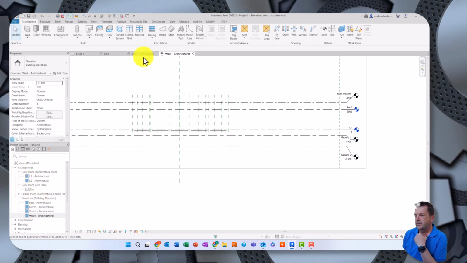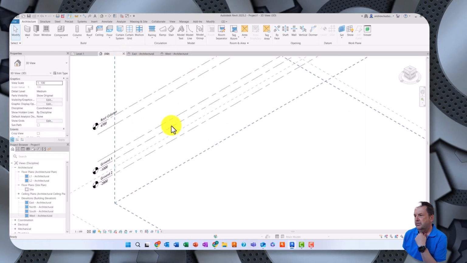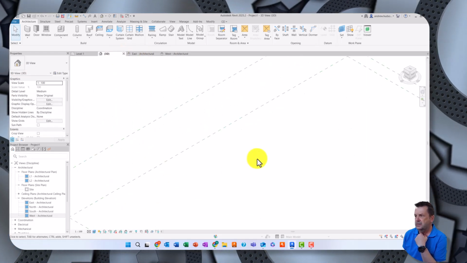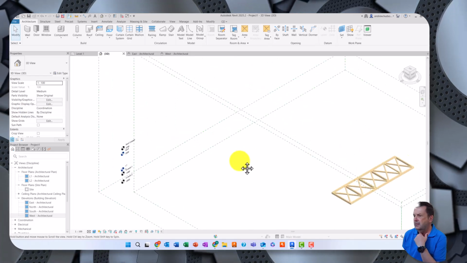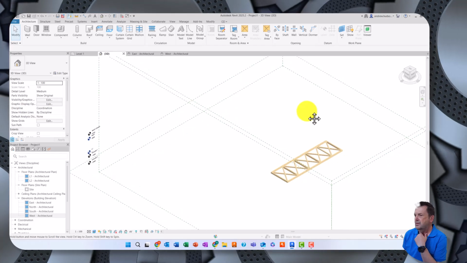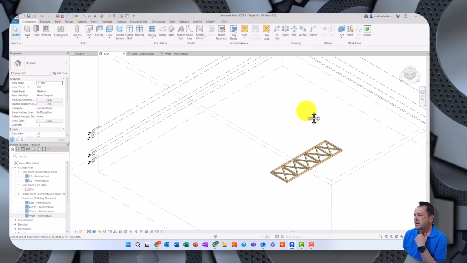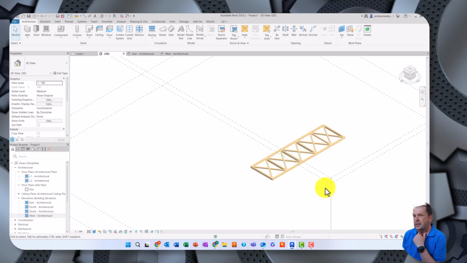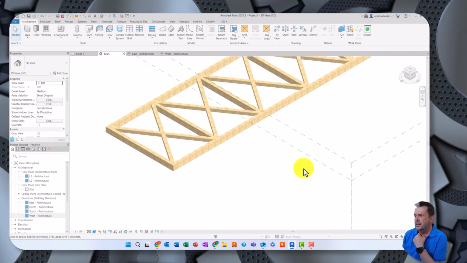Okay, so if we go back into our 3D view, we should be able to see all those things on our 3D view. That's looking pretty good. Happy with that. Okay, so the next thing, the housekeeping that we need to do is we've created all our beams.